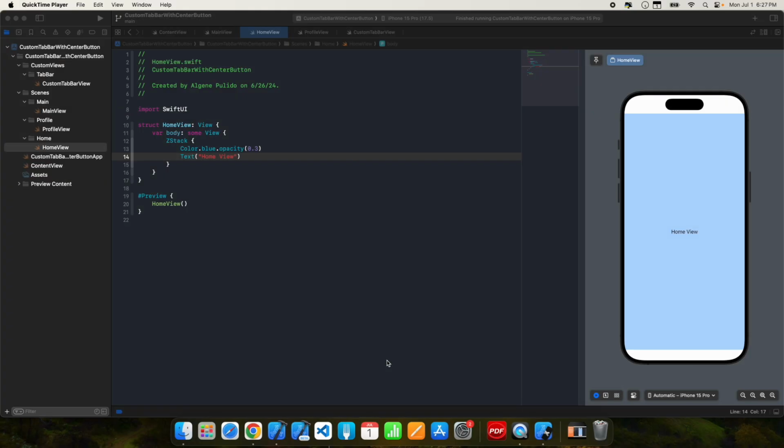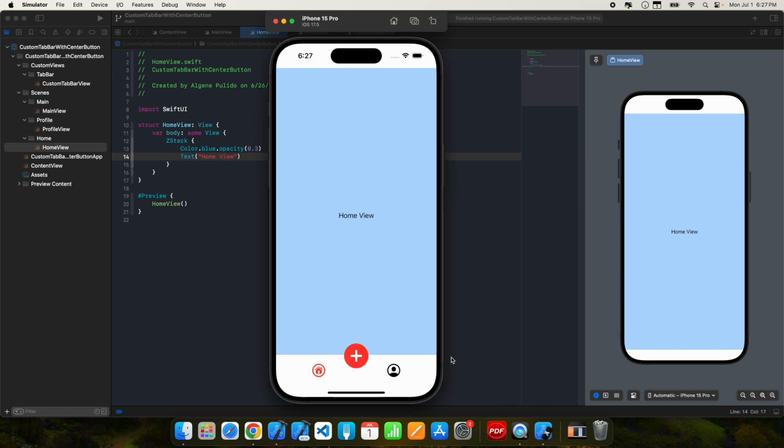Guys, welcome to my custom tab bar with center button SwiftUI tutorial for iOS 16 Plus. You can see here the actual application in the simulator. We have a home view tab. We also have a profile view tab and a center button.